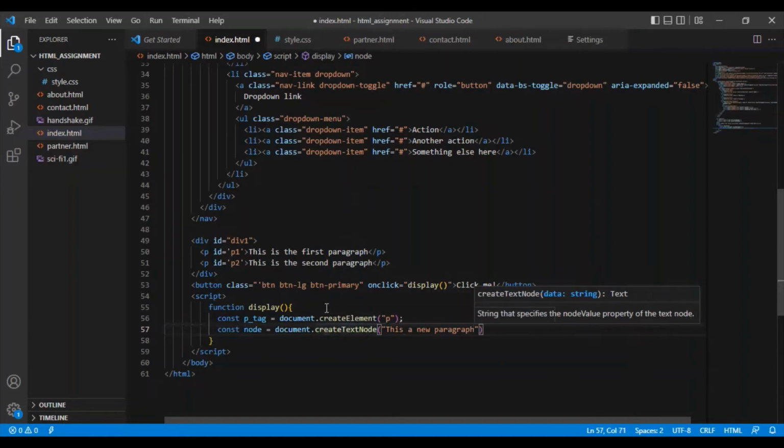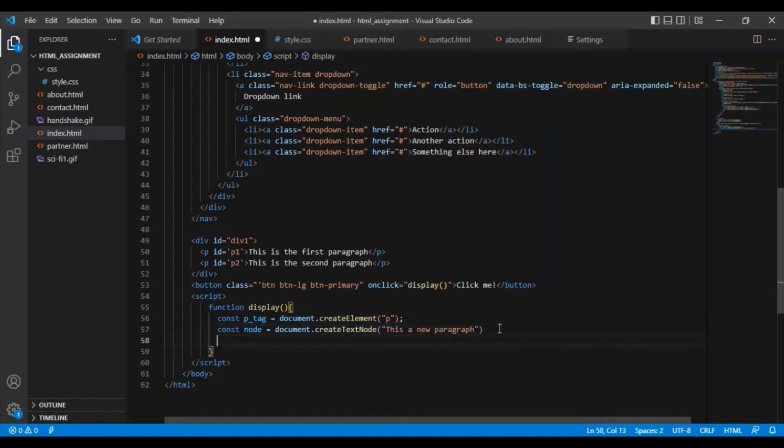Now I have created my elements on this line, and I have also created the content of my element, or the child of my element, on this line. And so the next thing I want to do is join them together. So I'm going to go ahead and say p tag, which is the variable where I stored my element, p tag dot append. It simply means join after or join below.